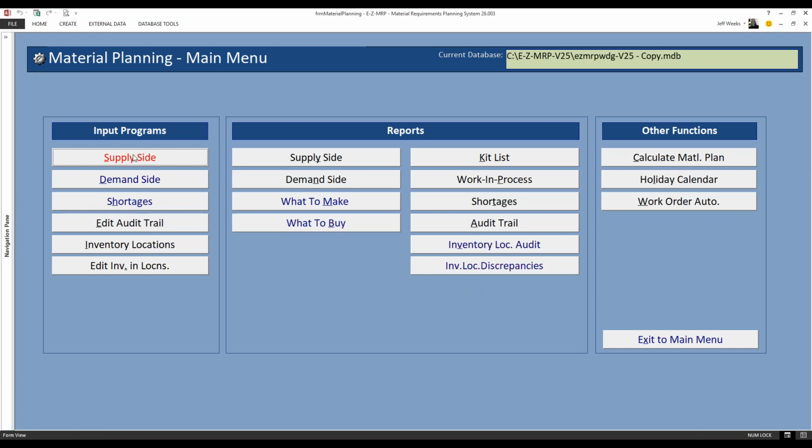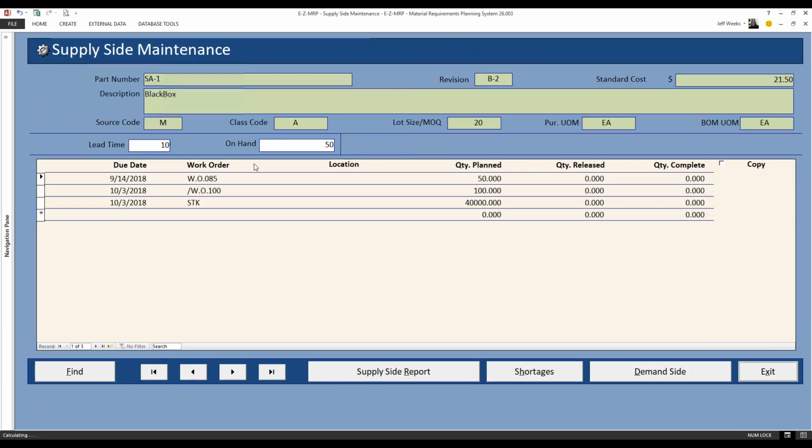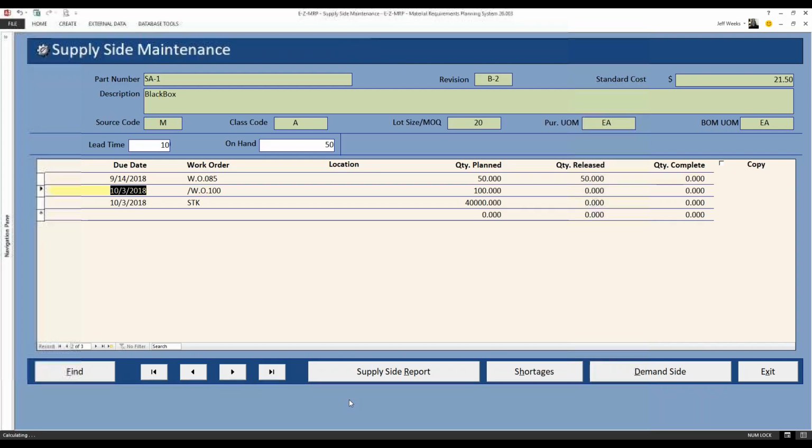Now, what I'm going to do is, now that I have built all of my work orders, I am going to go ahead and build all of my work orders. So I'm going to go ahead and put them out to WIP. So I go to SA1 and I am going to release 50 of the 085s. And here's my audit record. Now I'm going to release 100.